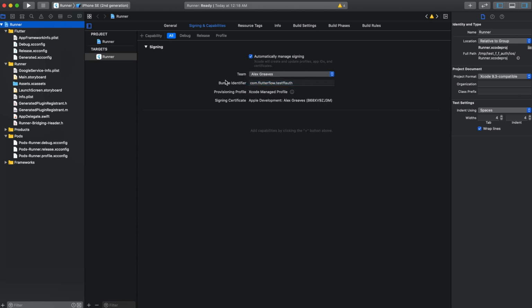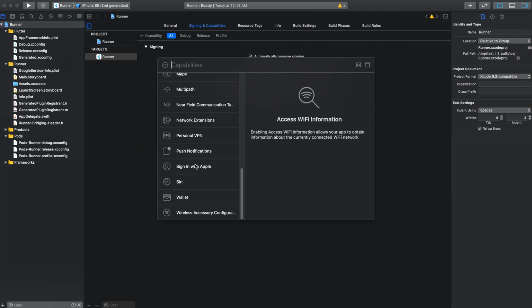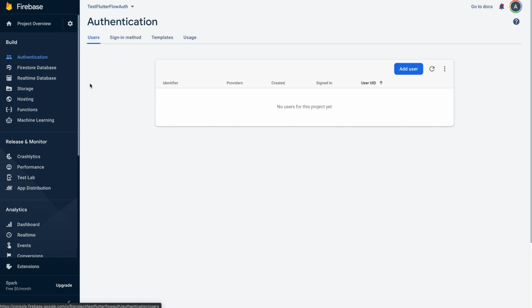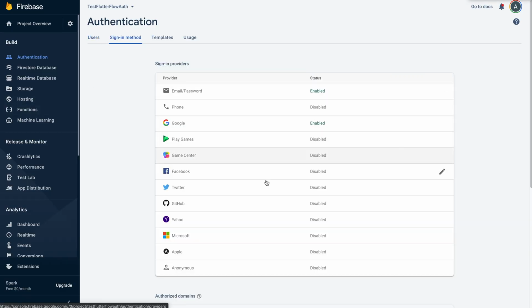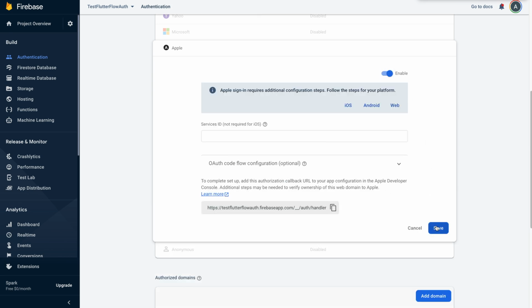One thing to make sure is that the bundle identifier here exactly matches the package name in FlutterFlow and the package identifier that you used in your Firebase project. Then we need to go to Capabilities and add Sign In with Apple here. Finally, go back to your Firebase console, go to Sign In Methods in Authentication, and ensure that Apple Sign In is enabled.